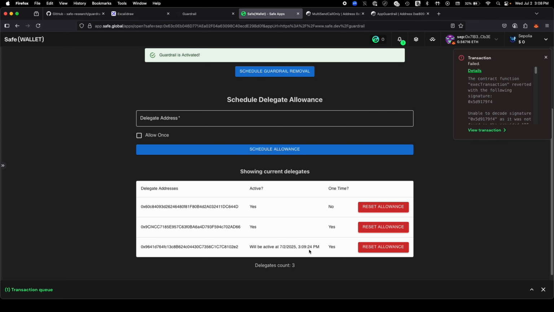Let's wait until then. And as you can see, this one, the multi-send one, is actually a one-time allowance. So once we use this multi-send for adding the owner, it will actually get removed from the delegates. And if we want to use the multi-send again, we should add it again. So for the ideal setup, we should actually add the multi-send without the allowance so that it can be persistent.